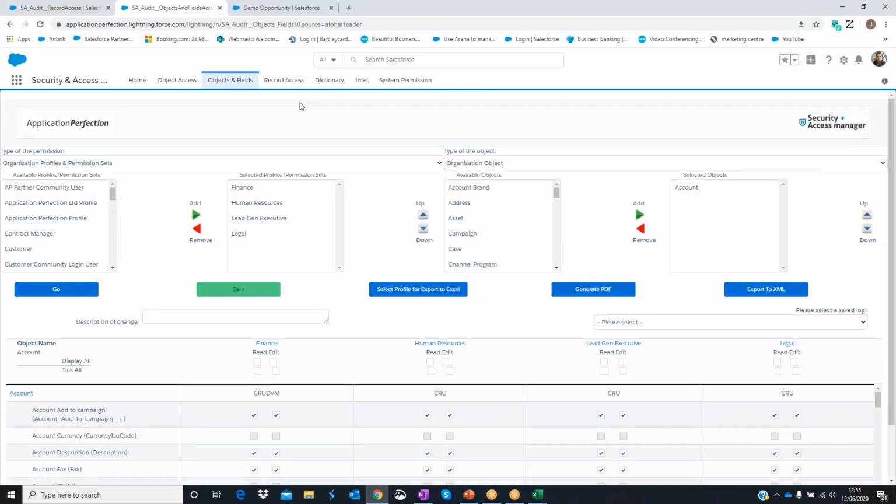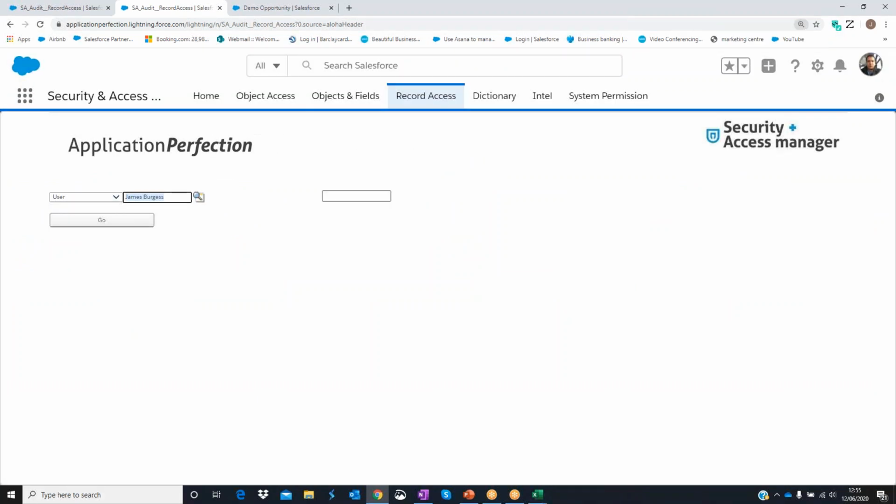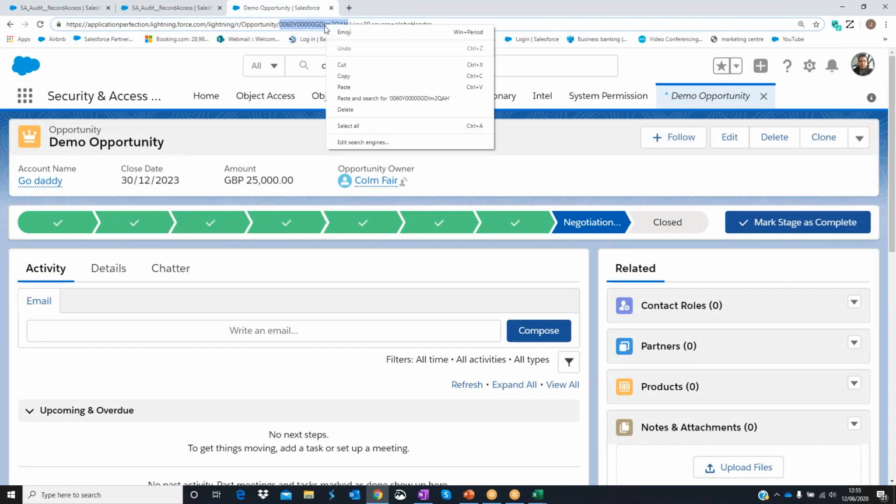So going back into Salesforce, the next tab I want to look at is record access. So really, we designed this tab because as a system administrator, you might get a support ticket in from a user that wants to know why someone can access a record but they can't. So let me just grab this demo opportunity ID.